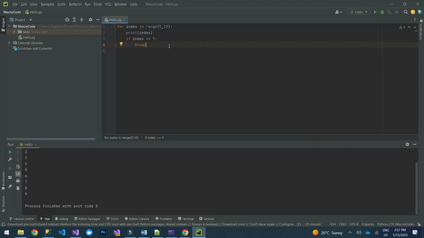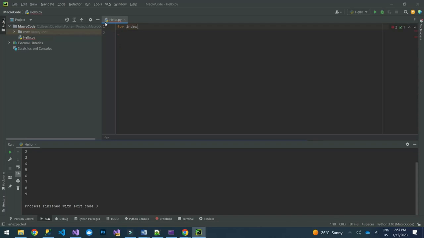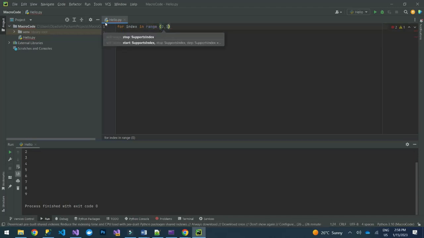The next thing that we can check is continue. The continue statement in Python is used inside a for or a while loop. It will skip the current iteration and start the next one. Typically you use the continue statement with an if statement, to skip the current iteration once the condition is true. So let's see how the continue statement works: for index in range, we provide our start and stop, from 0 to 10.